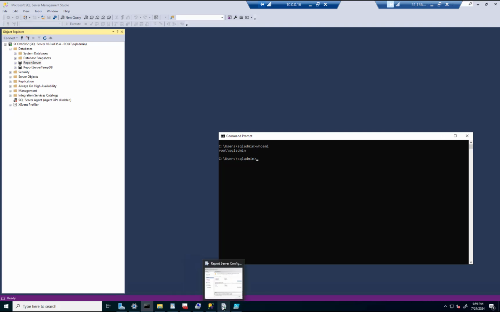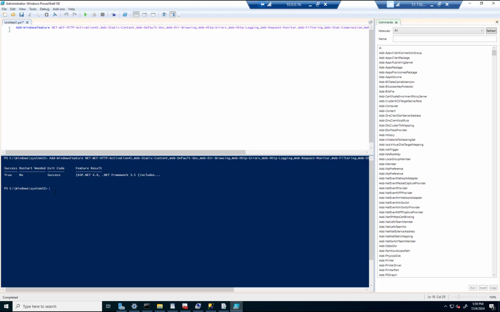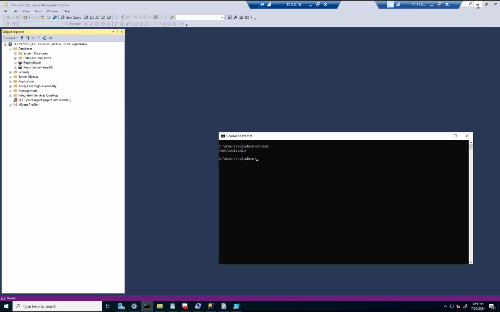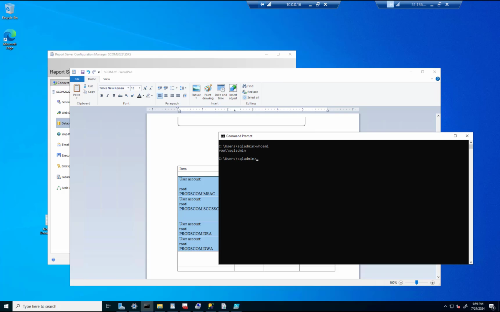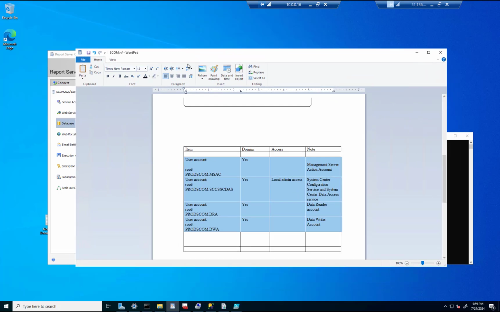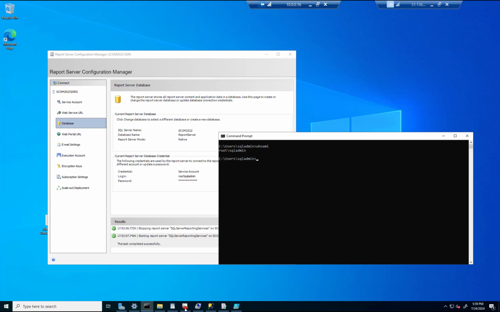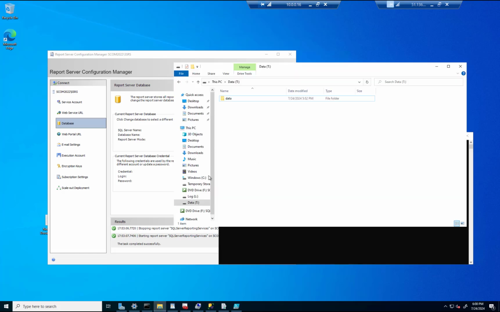We are back to the PowerShell script. It's a success, done, and does not require a restart. Okay, let us proceed with the SCOM installation. And this is the source. Here I put it in the C drive temp folder.